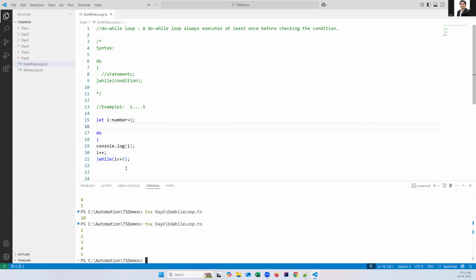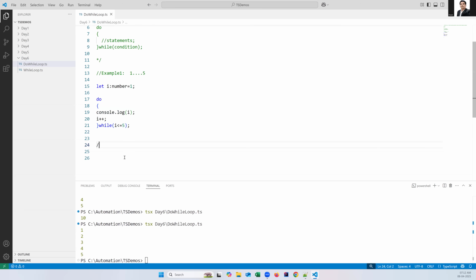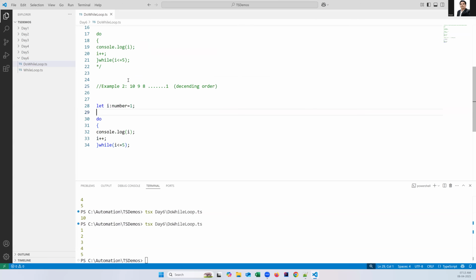Now how can we print the same numbers in descending order? Let's say example 2, descending order. Let's say I want to print 10 to 1: 10, 9, 8, like this. Same loop. This time I want to just print in descending order. So now what is the starting point? Starting point is 10. So we'll print the i value 10 and i minus minus. Every time we decrease the value by 1.